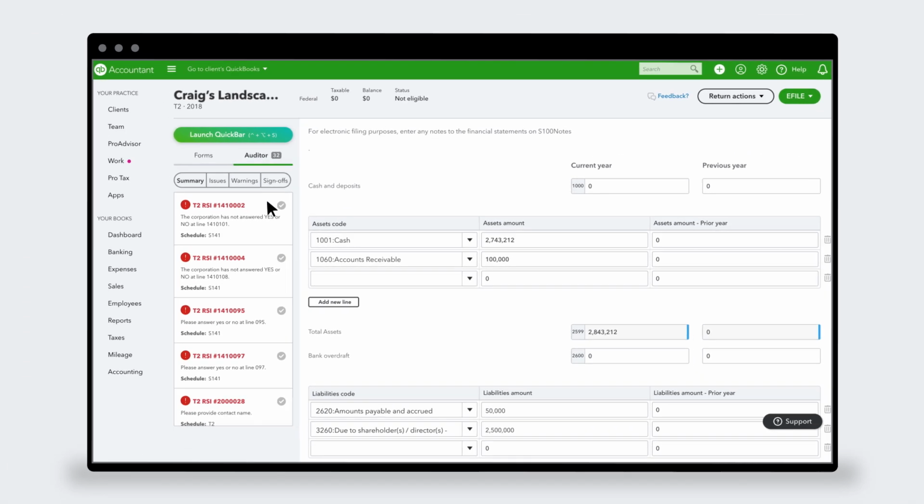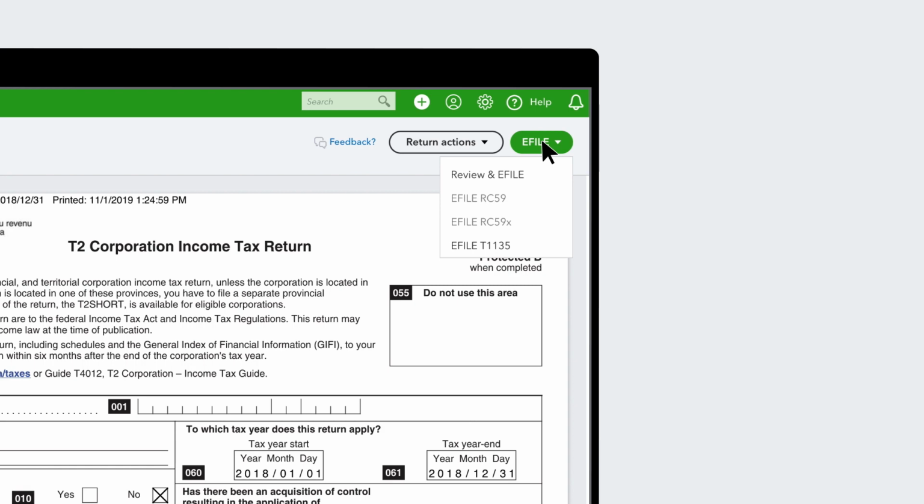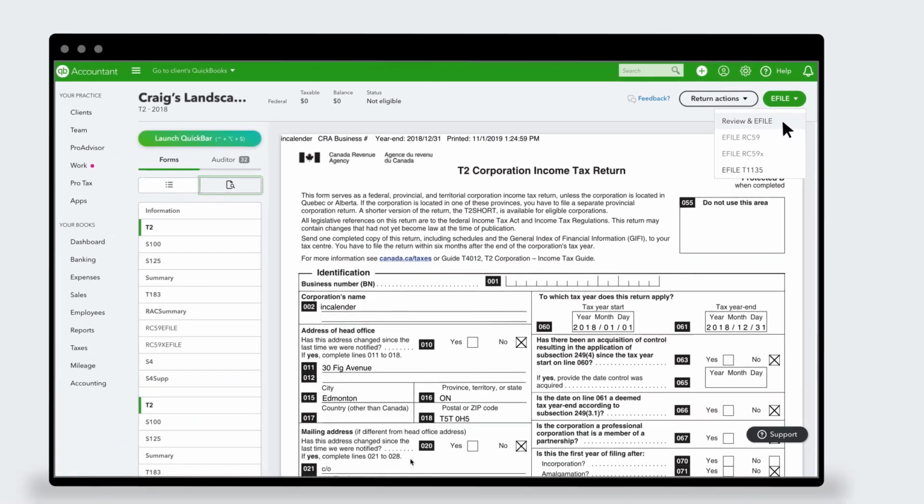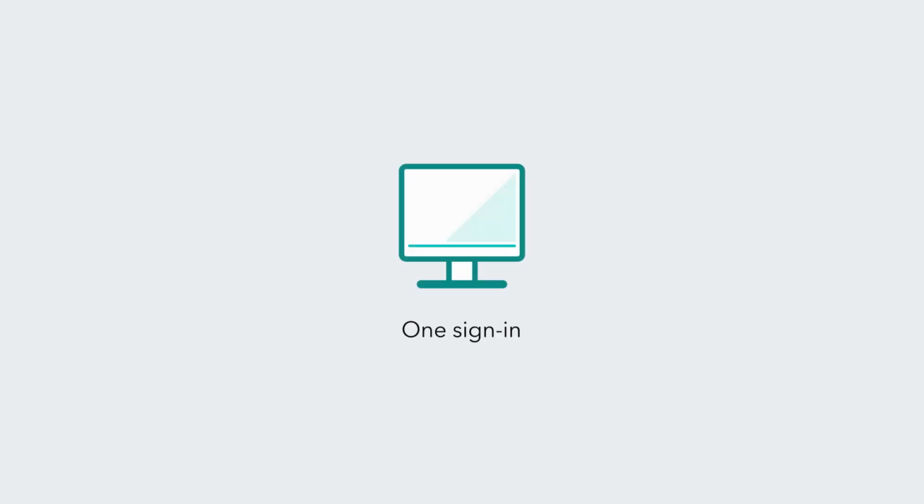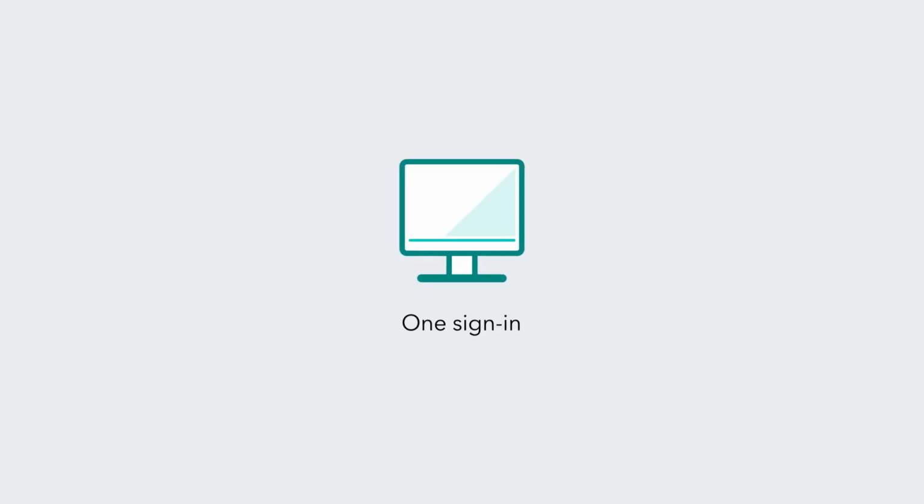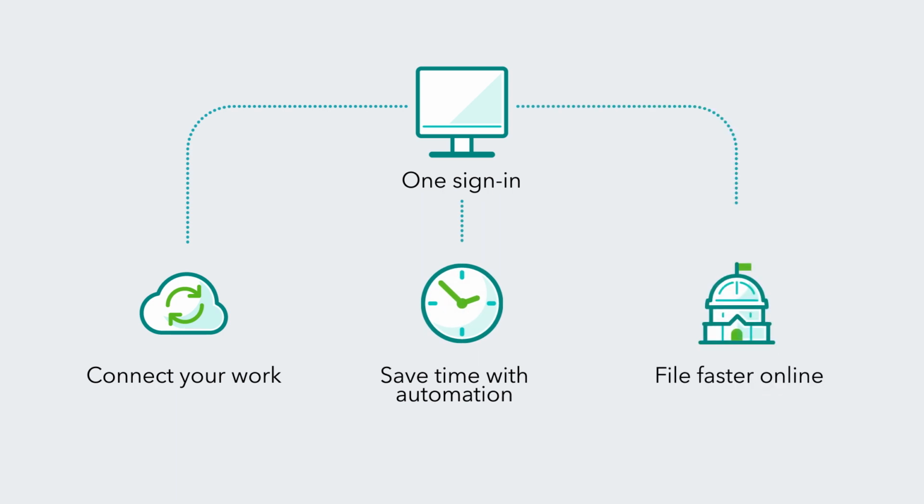You don't have to install or export to go from reviewing the books to reviewing the tax return. From there, you can e-file with ease on a Mac or PC and finish your compilation engagements. With one sign-in for year-end work, you can connect your workflow, do less manual entry, and get to e-file faster.